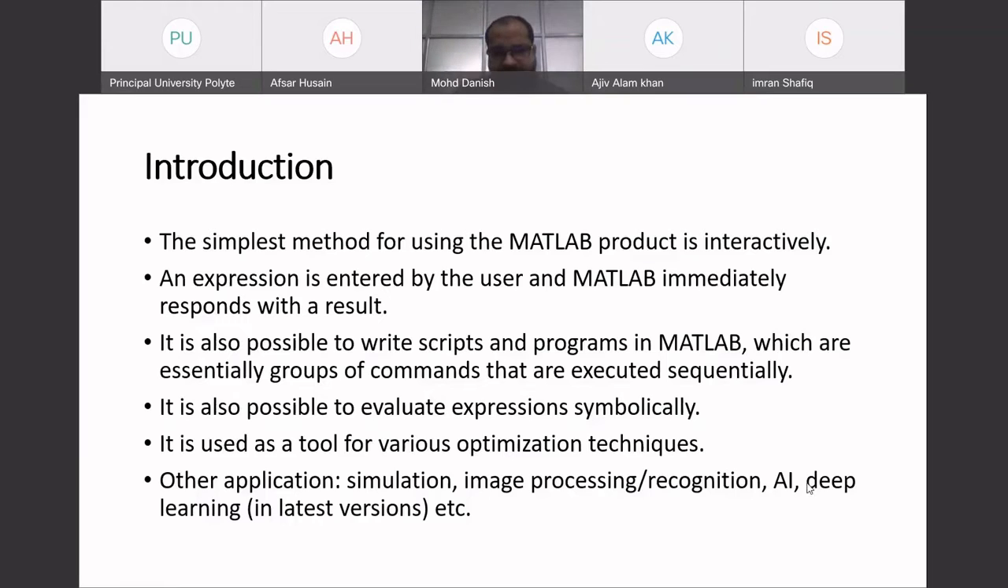So in this particular lecture, I will be focusing mainly on writing scripts and programs, and on discussing various syntaxes and various commands that will help you in doing your research work, in doing whatever work you are doing with the help of MATLAB. So that will be helpful. Those commands will be helpful in your work.